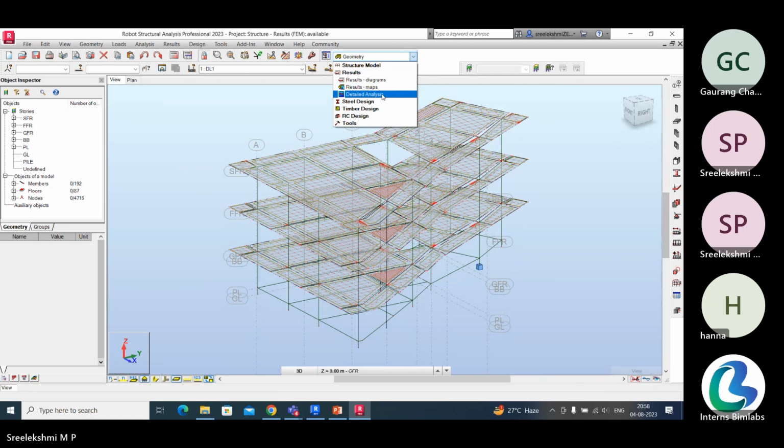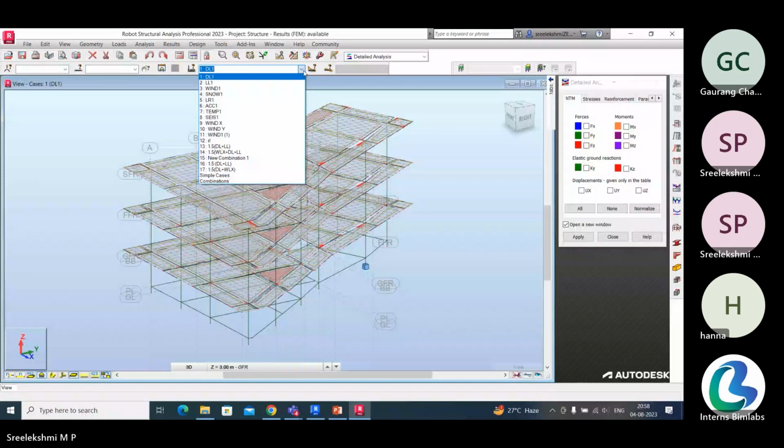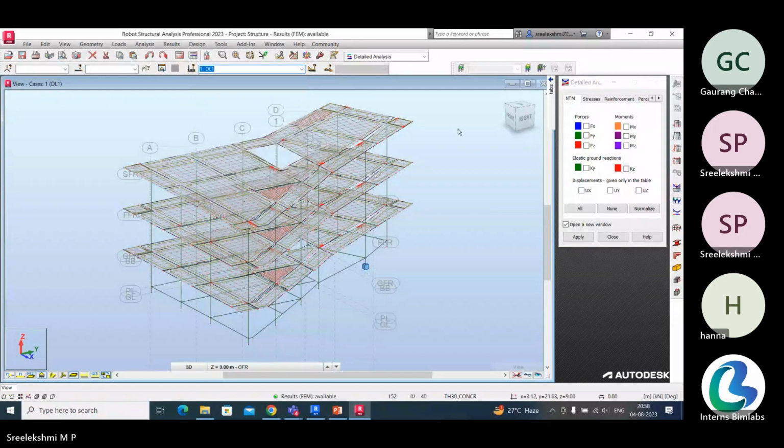For example, I am going for detailed analysis. Okay, so right from here, if we want to take, yeah, now it's dead load. These are all the loads and load cases we added in Revit. Okay, and from here, if you want to know about a specific member or panels or objects, etc. Now I'm selecting all members.